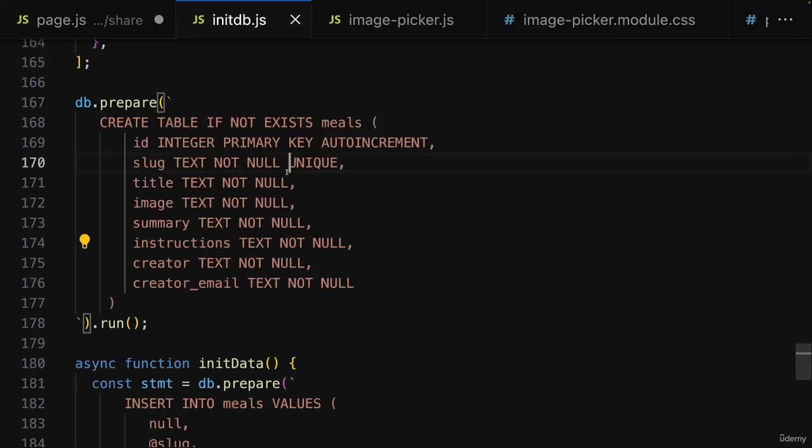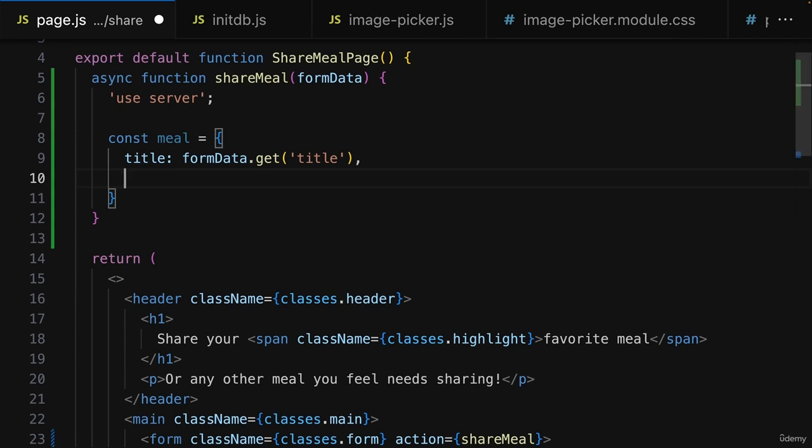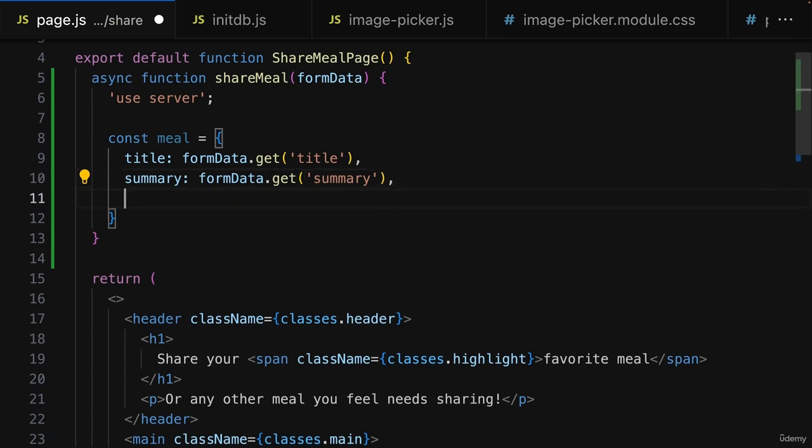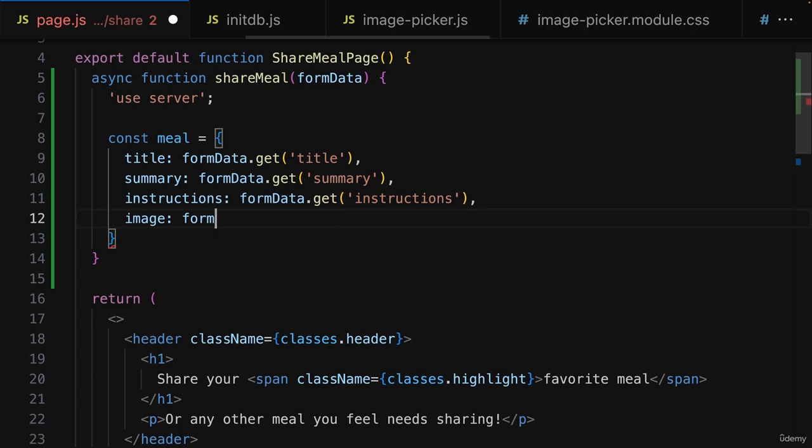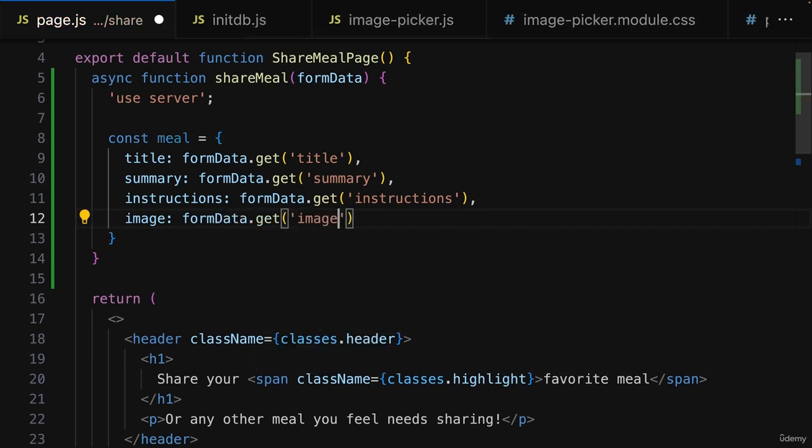So all the data we're expecting in our database, like the image, the summary, the instructions, creator email, and so on. So for that here, we can also store the summary by getting hold of formData.get('summary'), extracting the data from the input field with the name summary, get the instructions from formData.get('instructions'), and get the image from formData.get('image').